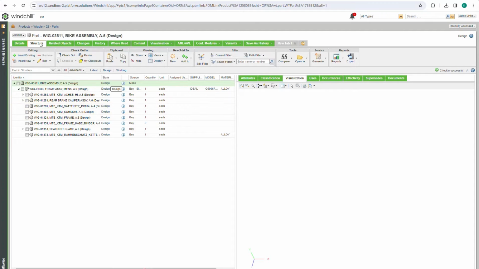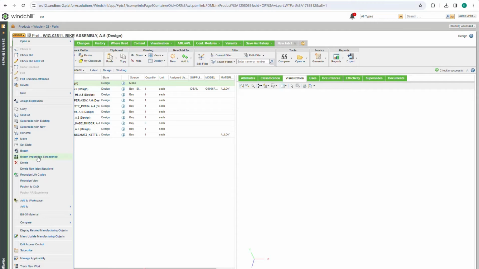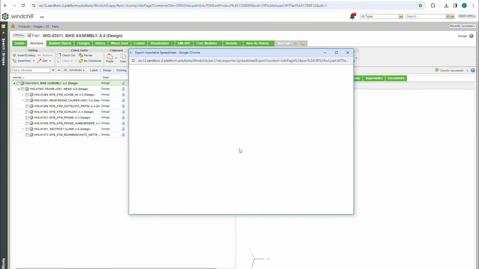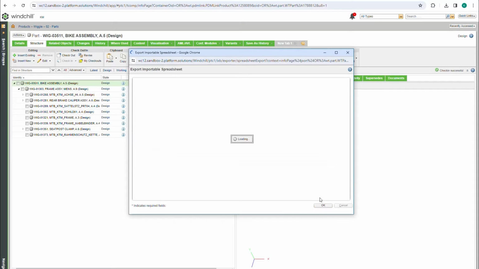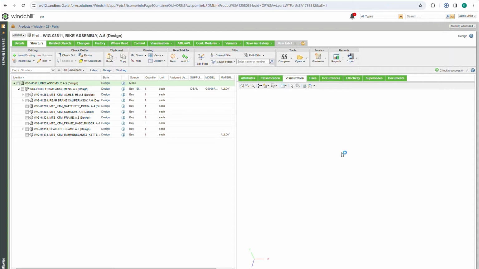So the first thing we need to do is create an importable spreadsheet, and we do this from the actions menu. We go ahead and do export importable spreadsheet, and then in the options here we'll select parts, BOM, and then we'll give it a name. So we'll call it bike SE01 and click OK. We'll just go ahead and open that up into Excel.